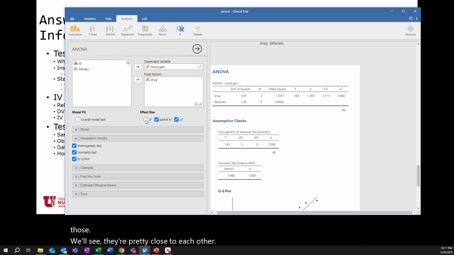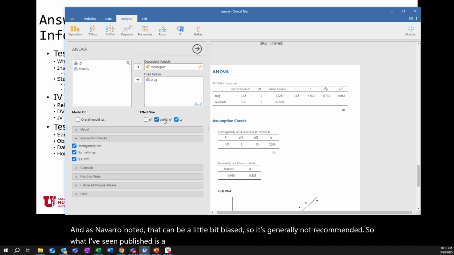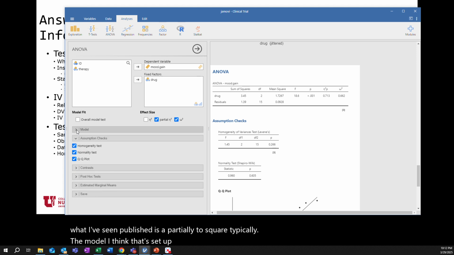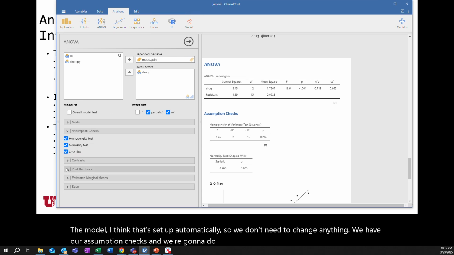I was also taught to really not use an eta squared. And as Navarro noted, that can be a little bit biased, so it's generally not recommended. So what I've seen published is a partial eta squared typically. The model, I think that's set up automatically, so we don't need to change anything. We have our assumption checks, and we're going to do post hoc tests.